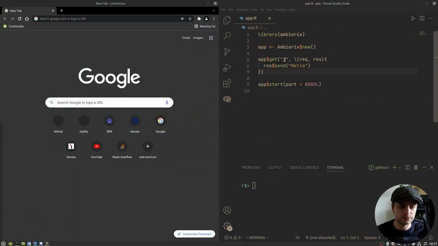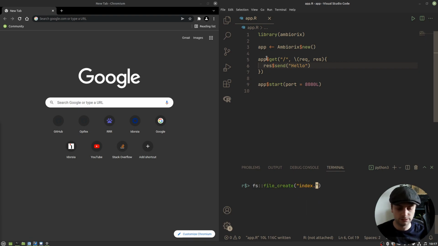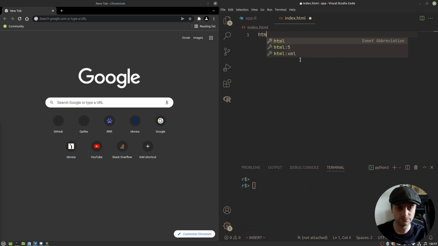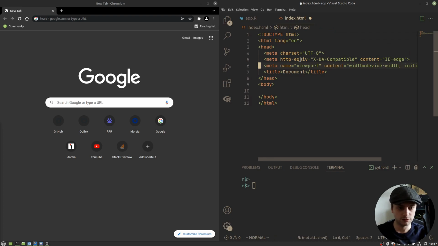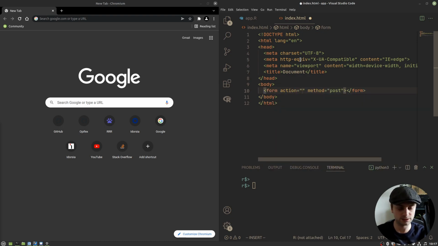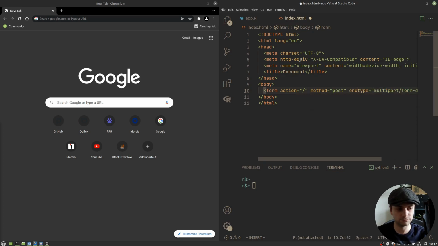So on the home page, we're gonna create a file, index.html, in which I'm gonna place the form. It's just gonna be the home page title document. It doesn't matter. We're just gonna have a simple form that's gonna post on the action. It's gonna post on the home page. We're gonna type form data.